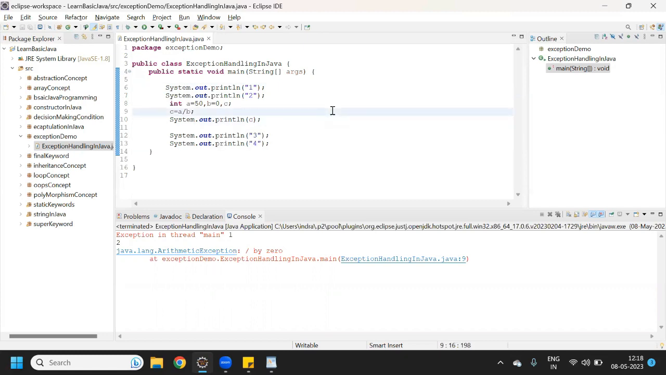Whenever there is an exception, the method in which the exception occurs will create an object, and that object will store three things. See, three things will be stored. One is the exception name, the second one is the description. This is a description.